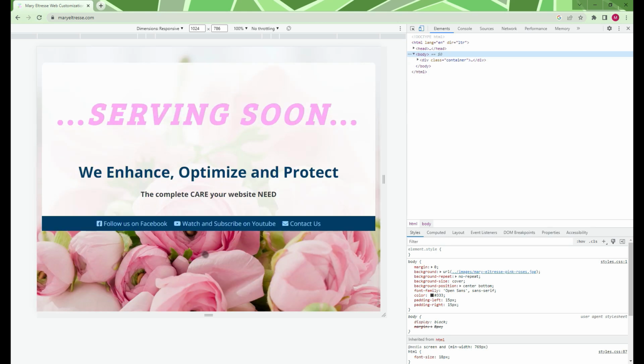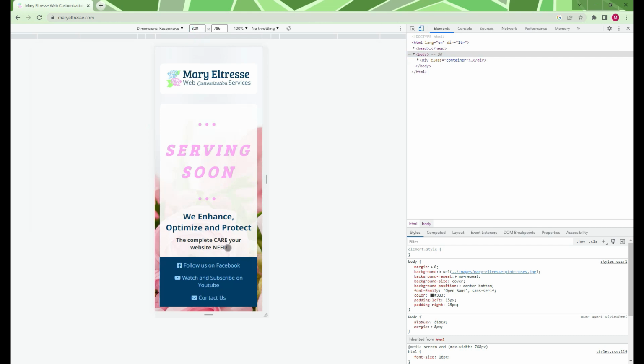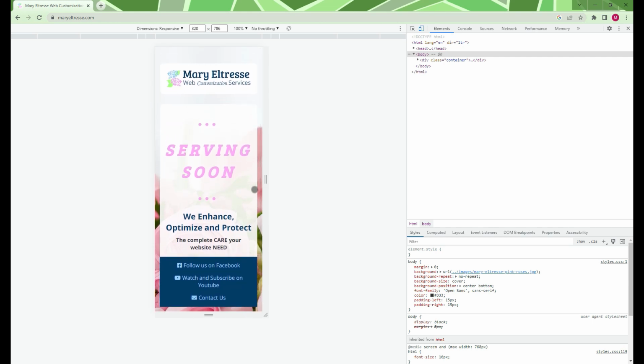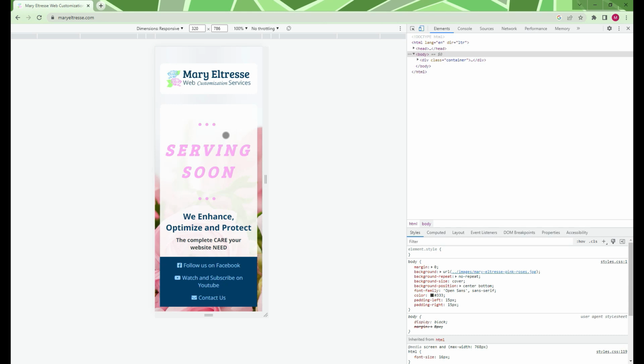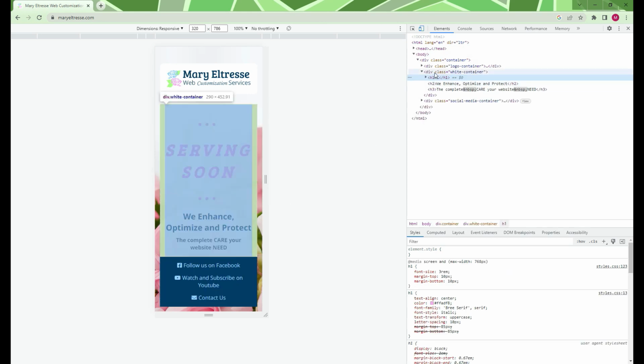Okay. So my page now is responsive. My holding page, this is only a holding page, and it looks responsive now. So let's check my H1 back again.